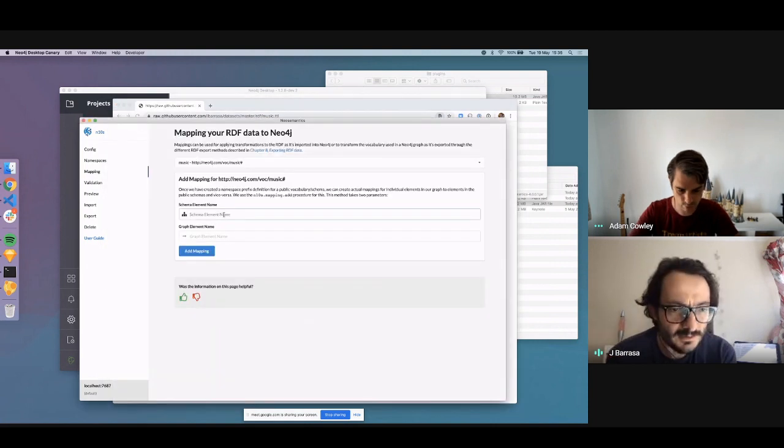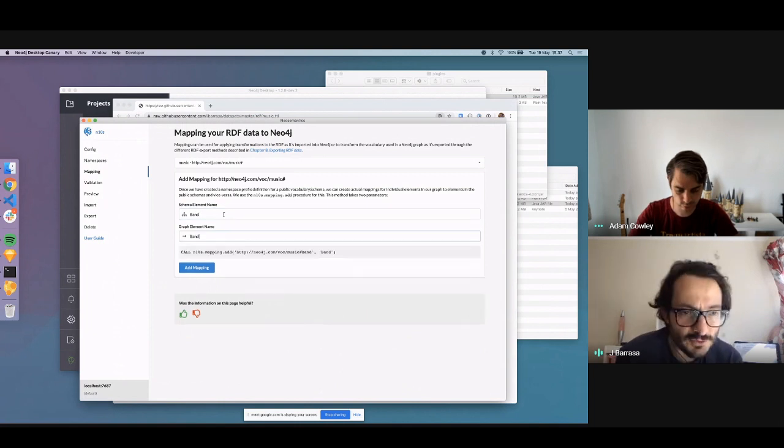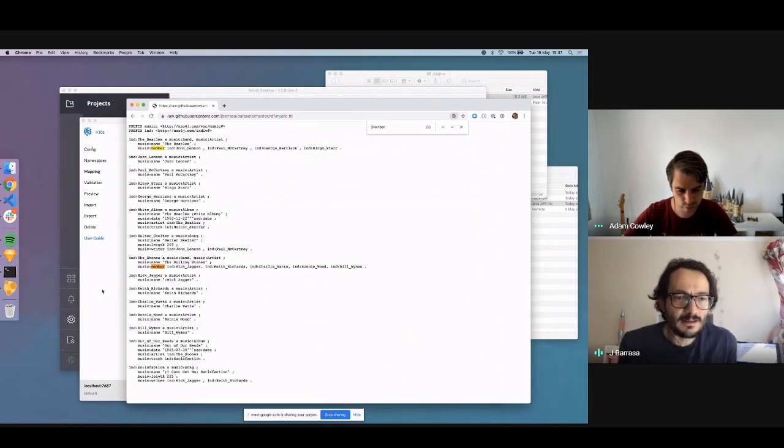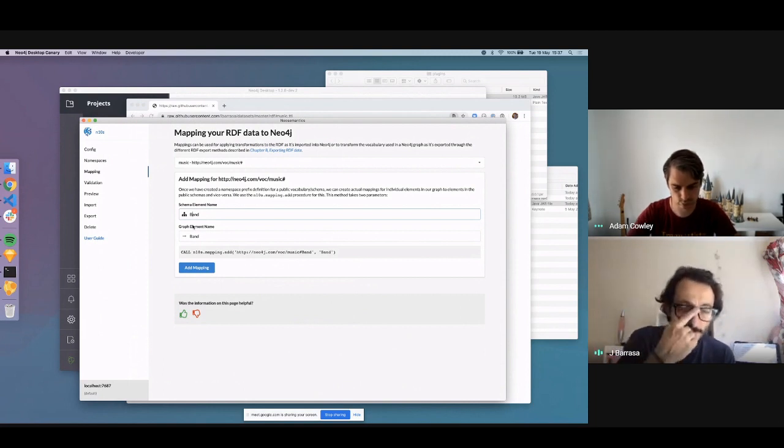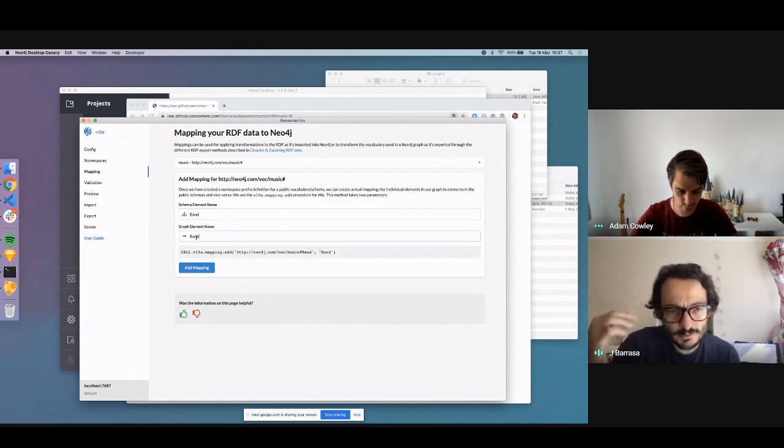If I want band to be called music band, for example: at the top is the public schema element, and at the bottom is the persisted Neo4j one. So let's call the top one band, and rename it to music band. But band in lowercase, right? We have to do both, because the capital one is the type, just next to Beatles, and the lowercase is the relationship between the album and the band. And this is of course case sensitive because it's part of the URI. So if you set in the graph element name something, maybe music band, perfect, we can define that mapping.